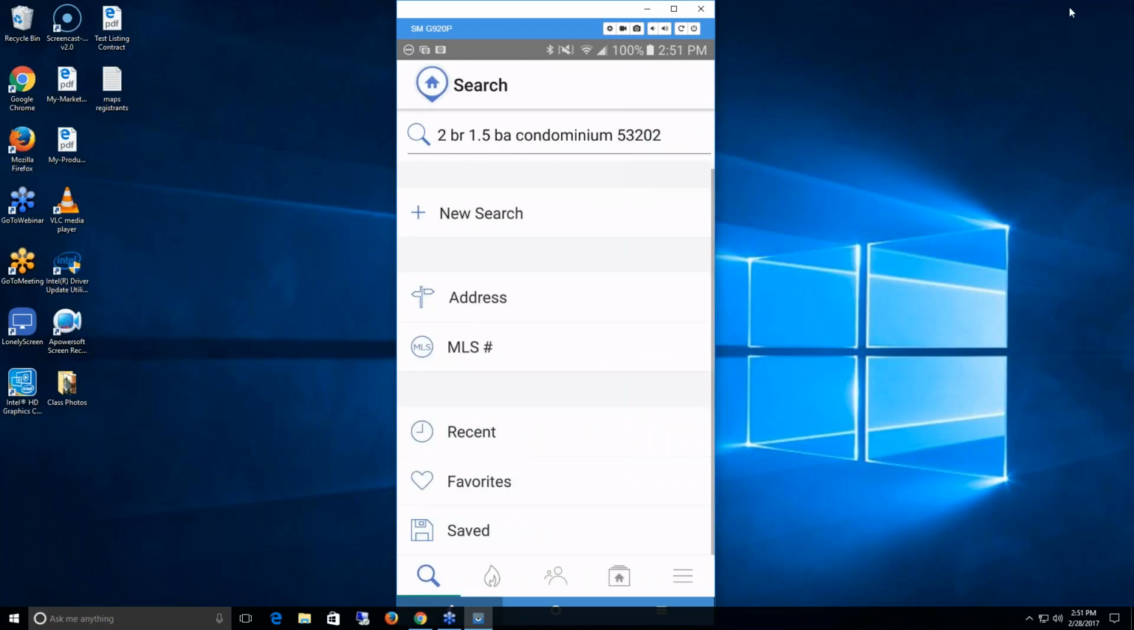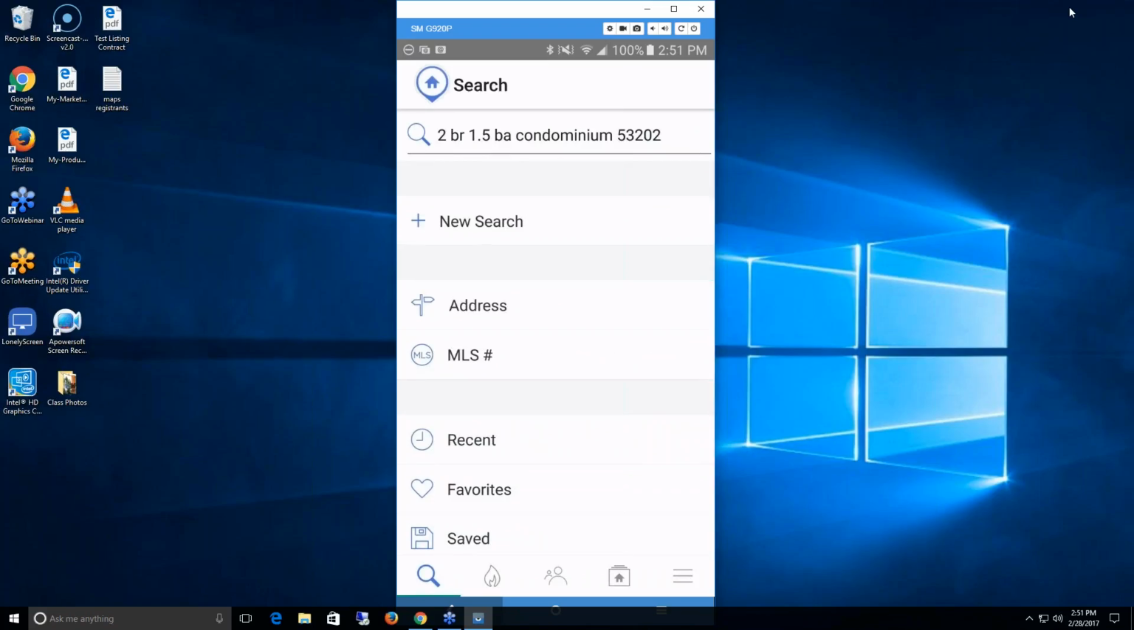All righty. So that was a pretty brief, to the point overview of FlexMLS Pro app on Android phone.